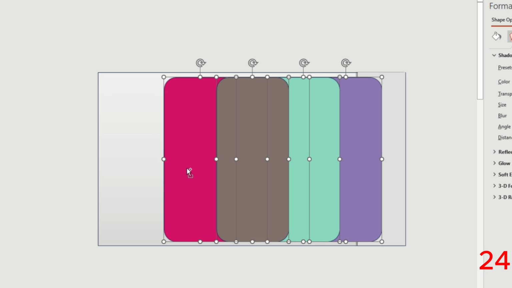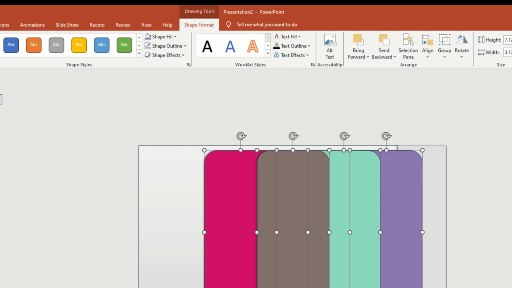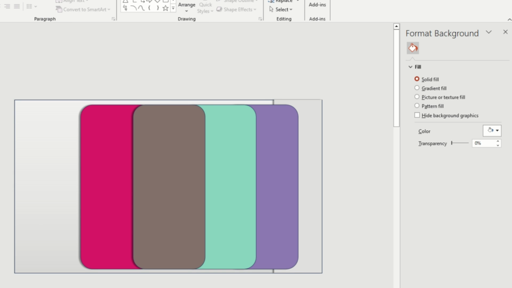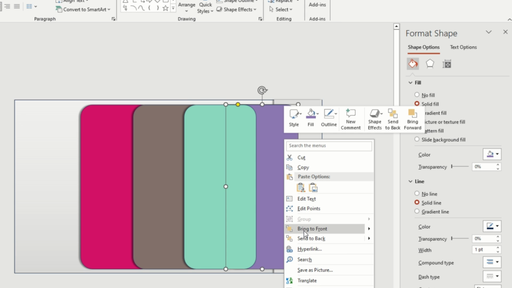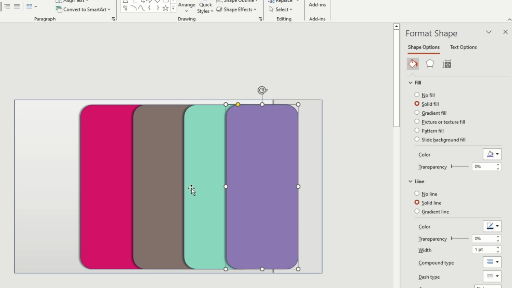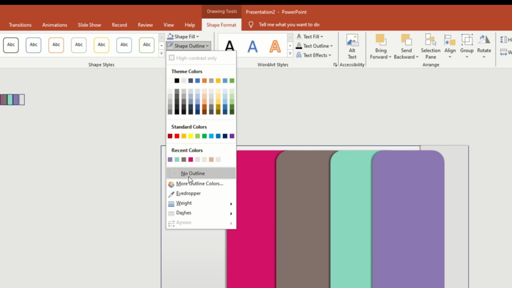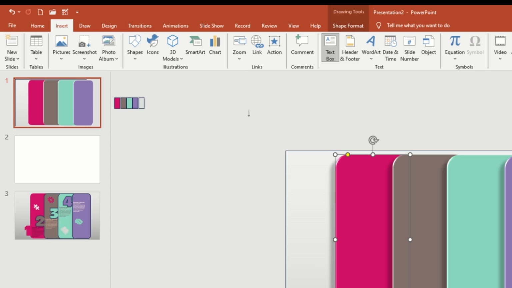There you go. Now let's give both the shapes preset and shadows. That's it. Now you have to put them in order of the layers. Select all of them, go to shape format and remove their outline. Give it the same preset.